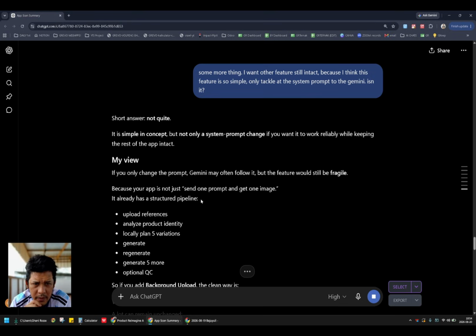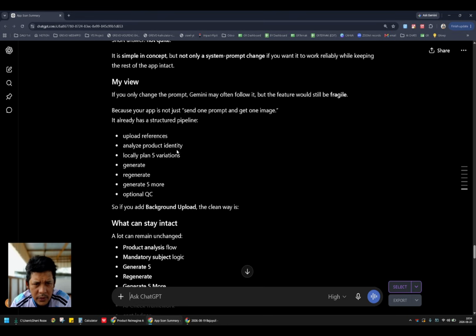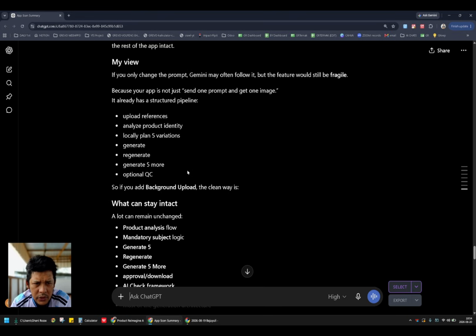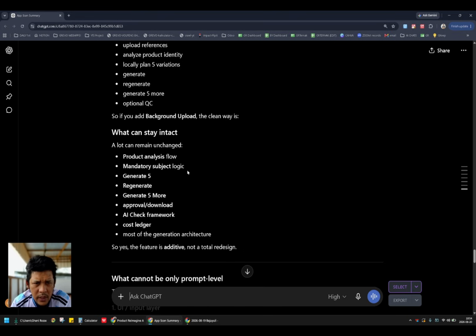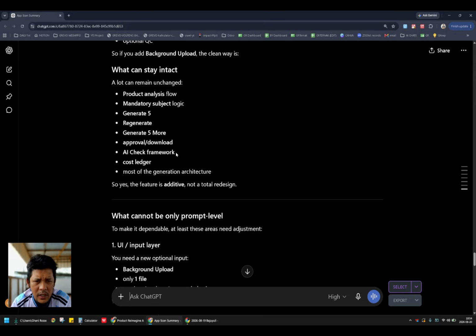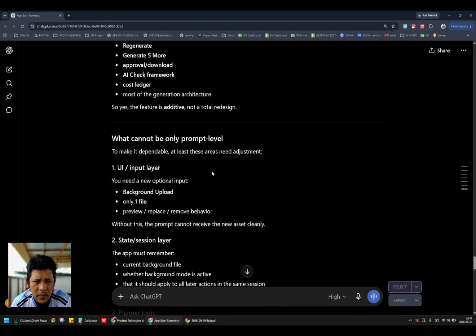Not quite. It's simple in concept, but not only a system prompt change. If you want it to work, we will keep it in the recipe. If you only change the prompt, Gemini may often follow it, but the feature will still be fragile, because your app doesn't just send one prompt and get one image. It already has a structured pipeline: auto reference, analyze product identity, locally vary the event, generate. So if you add background upload, the clean way is to decide what can stay intact. So yes, the feature is achievable, but it cannot be only prompt level.